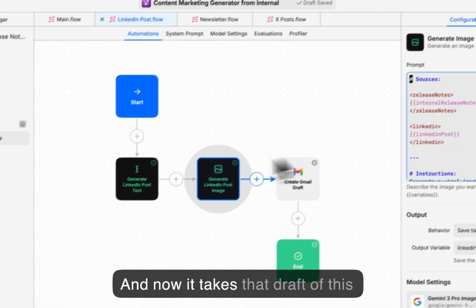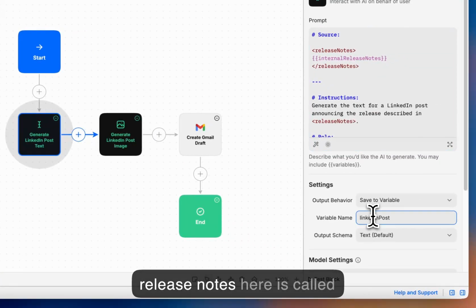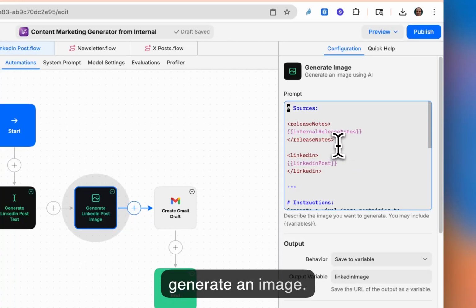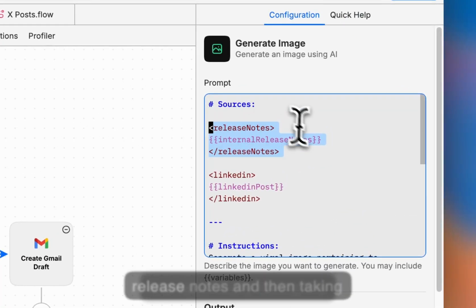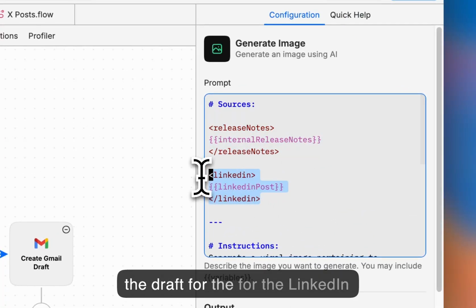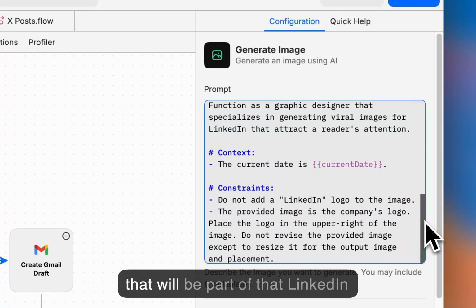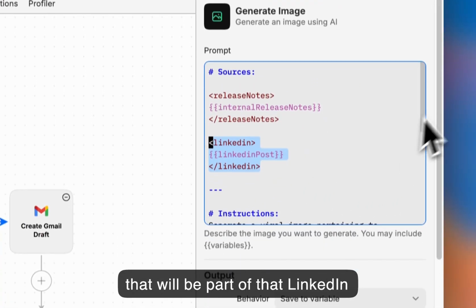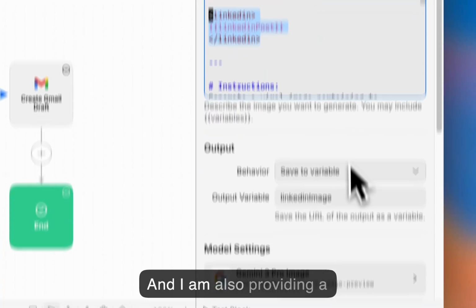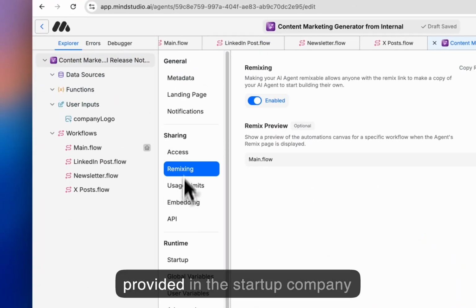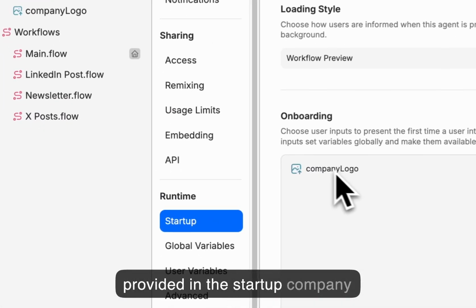And now it takes that draft of this release notes, here it is called LinkedIn Post, and uses that to generate an image. It is essentially taking the release notes and the draft for the LinkedIn content and writing an image that will be part of that LinkedIn post. And I am also providing a company logo. This company logo is something that I have already provided in the startup company logo.